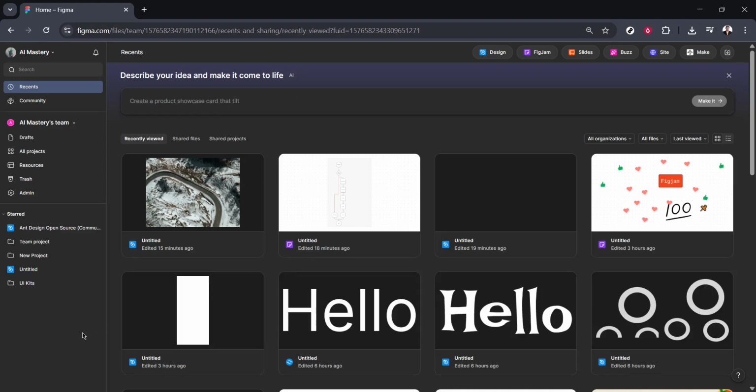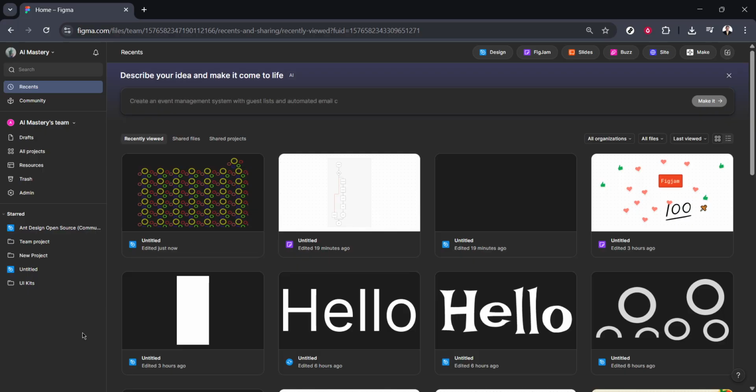In today's video, I'm going to teach you how to change email in Figma. Changing your email address in Figma is a straightforward process, but it's crucial to know exactly where to navigate to ensure a smooth transition. Your email address is a fundamental part of your account identity, and updating it ensures you maintain access and receive important communications from Figma to the correct inbox.